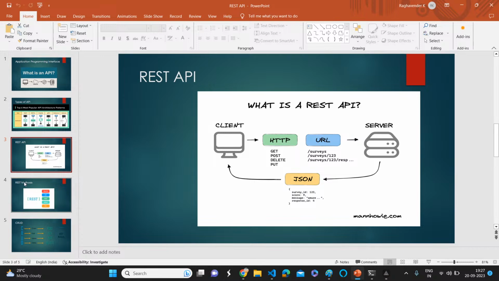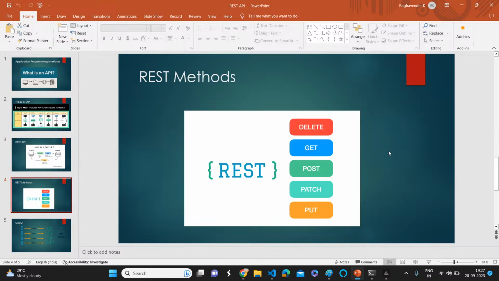This is very important. Just tell me, what are the REST methods? Can you tell me what you are able to see on screen? Delete, get, post, patch, put. These are the most popular REST methods. What is the use of these REST methods? We are going to build our own REST API for our application.